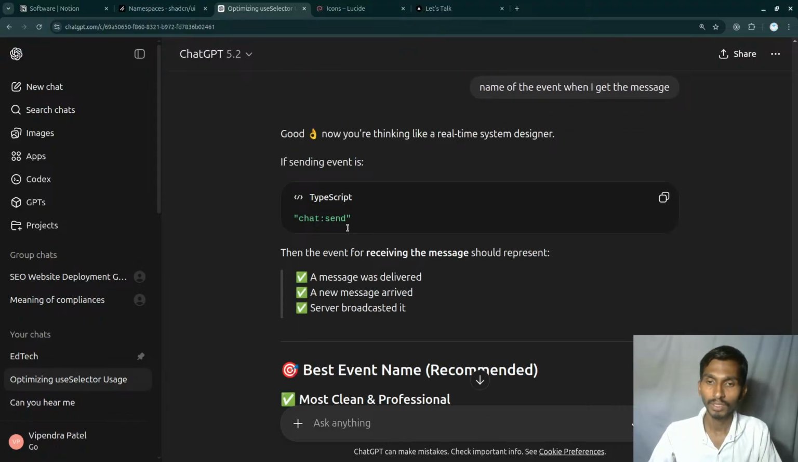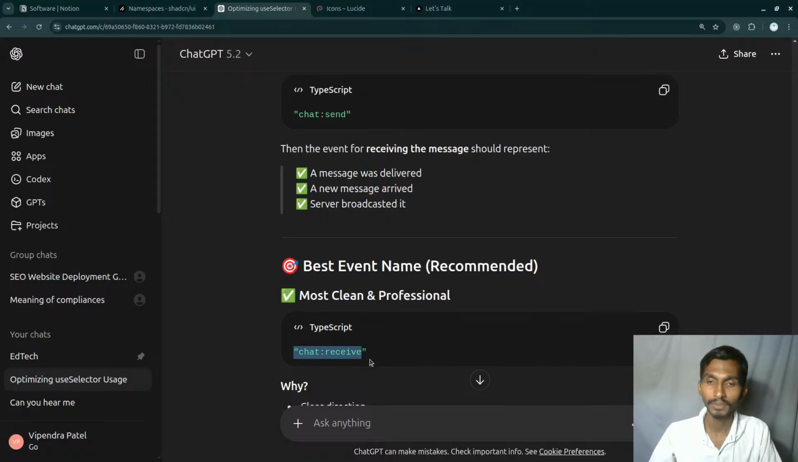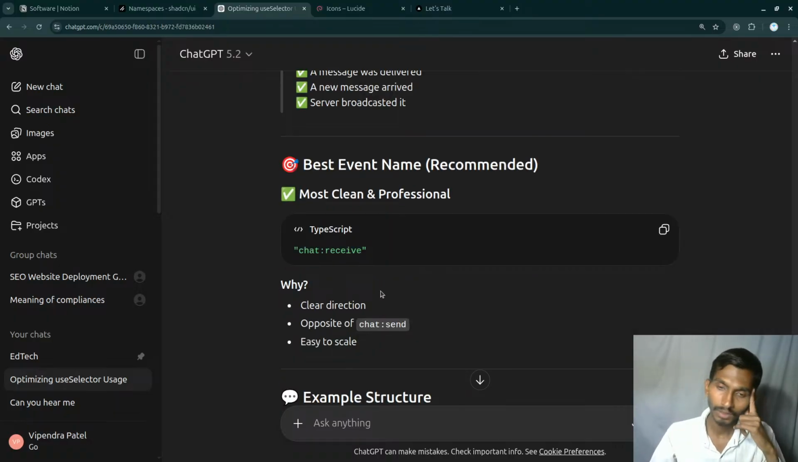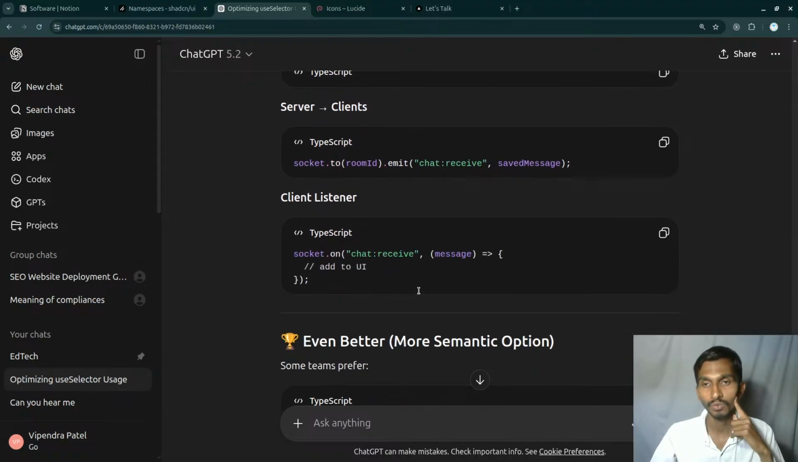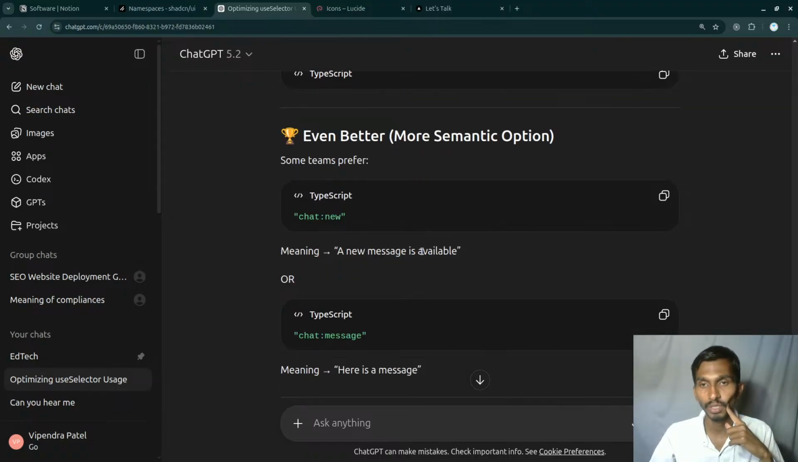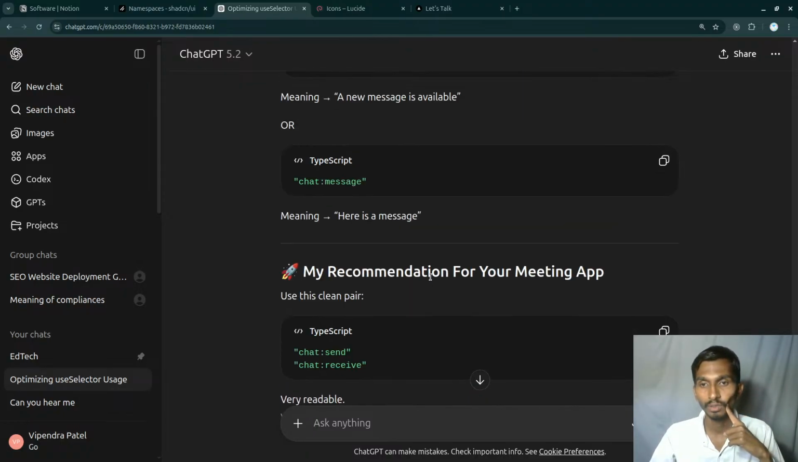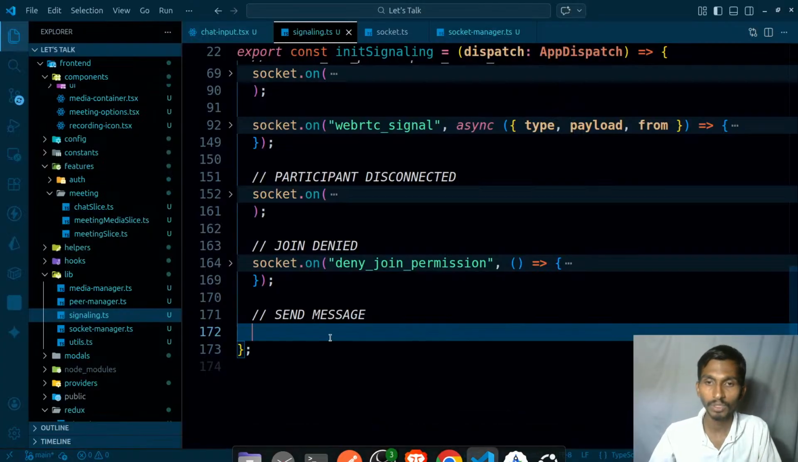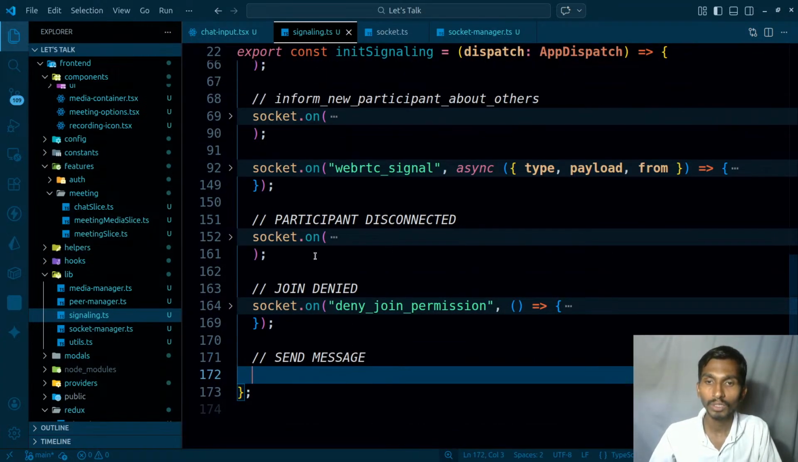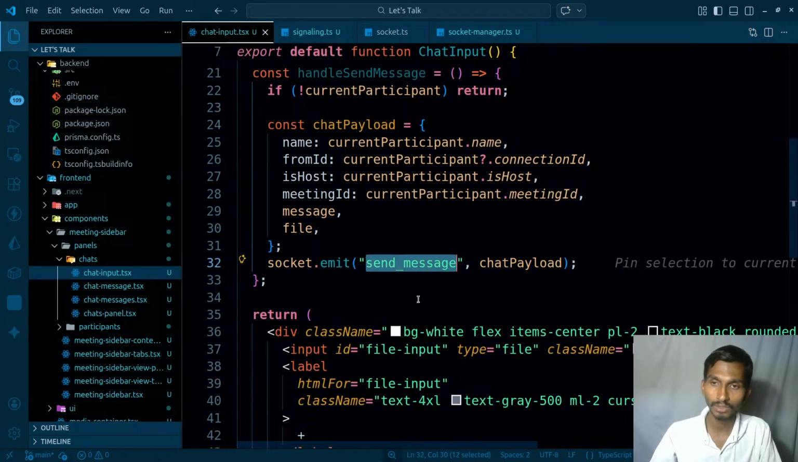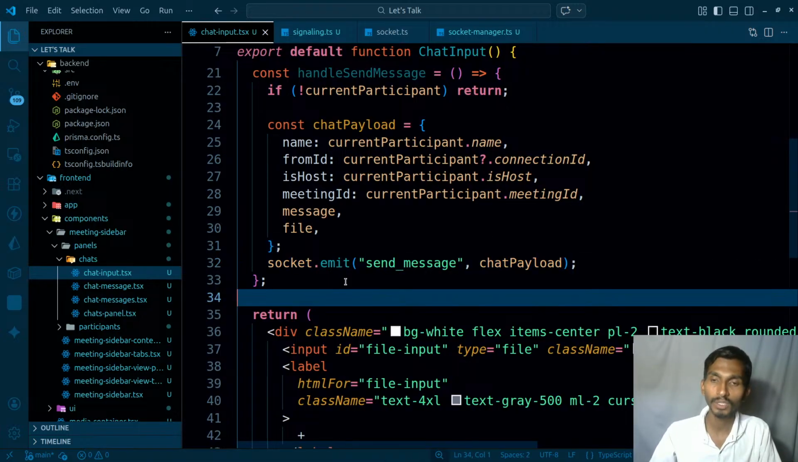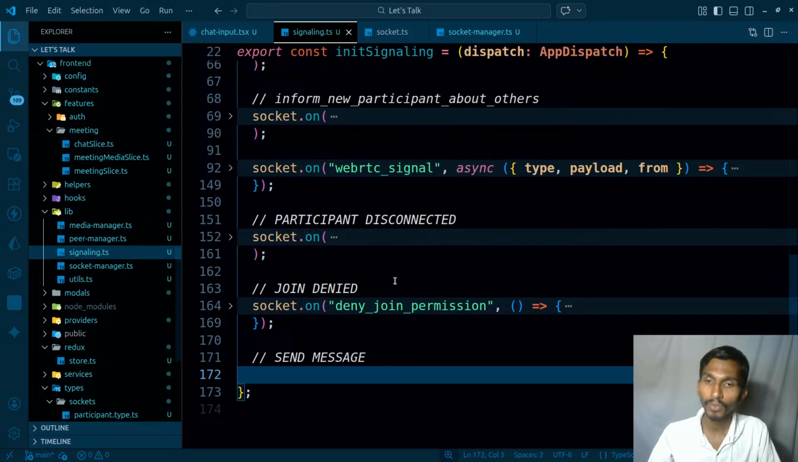Chat send. Chat receive, right? Chat send, chat receive. It's a better way to do it. Okay, let's go with this as well. This is not the worst thing ever, right? So chat send and chat receive. So I'm going to be renaming it. Renaming in the sense over here when I'm actually sending the message. So this is going to be send a message. Let's go with this only. But that is also a better way. Chat send, chat receive, and all.